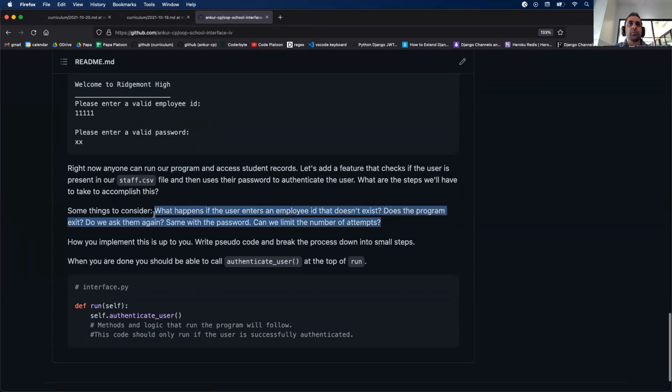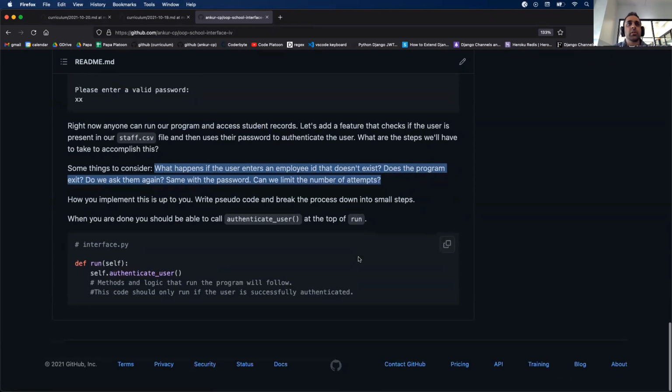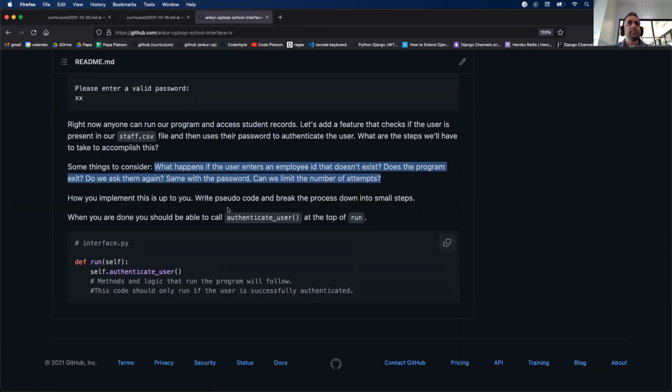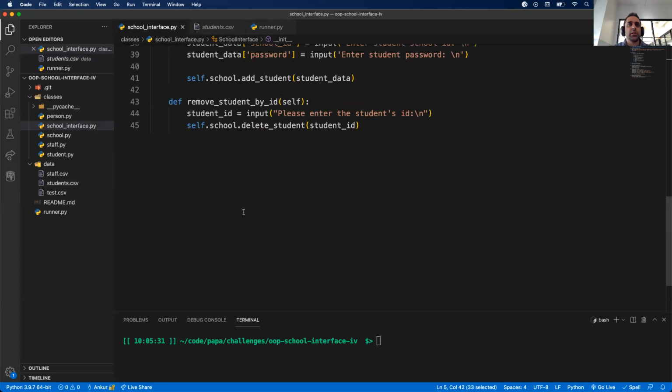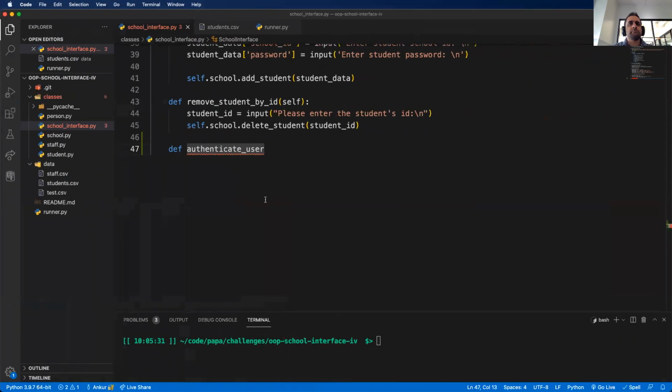There's some thoughts here. So again, what if the user doesn't exist? What if they give a bad password? Many things can go wrong. All right, so we want to add an authenticate user method on the interface class. So let's start creating that. I think I need some water over here, but def authenticate. So authenticate, that looks wrong. Is that right? I don't know, someone correct me if I mistyped that. Okay. Authenticate user and pass.